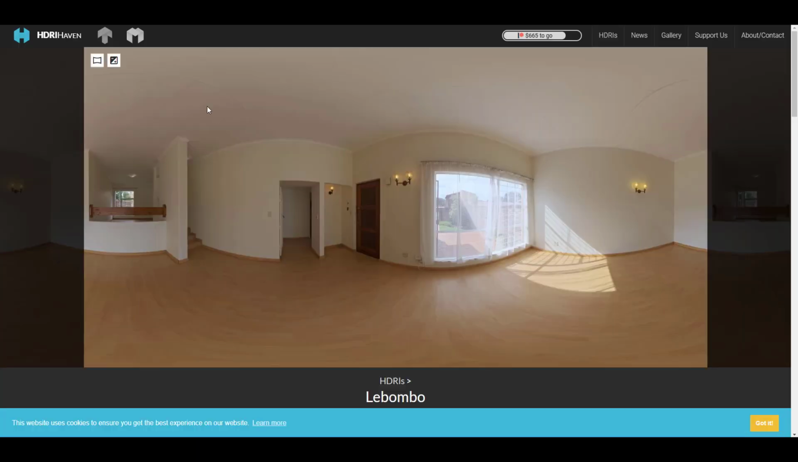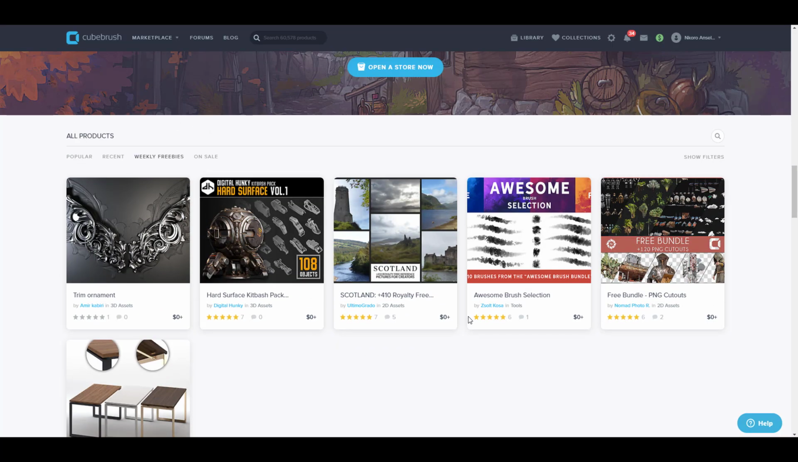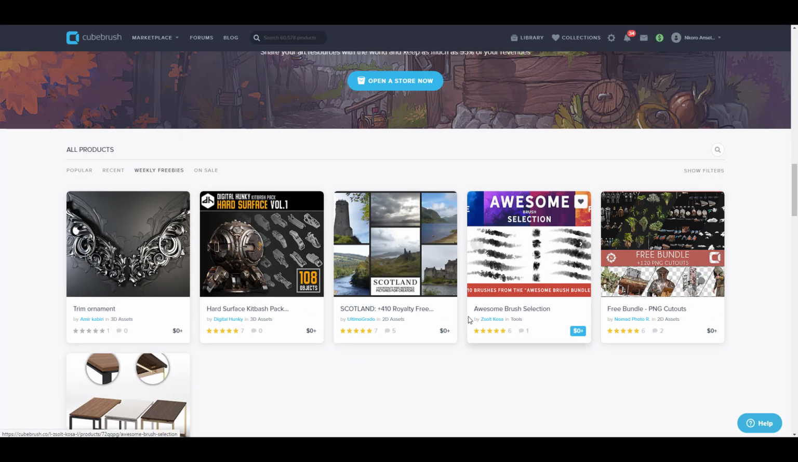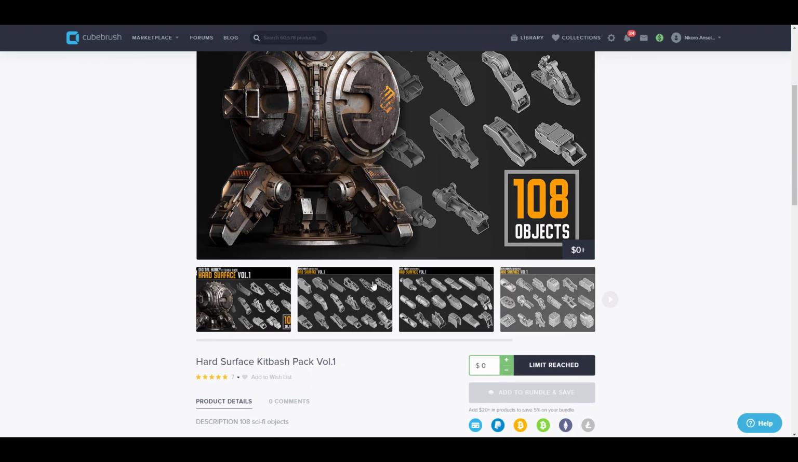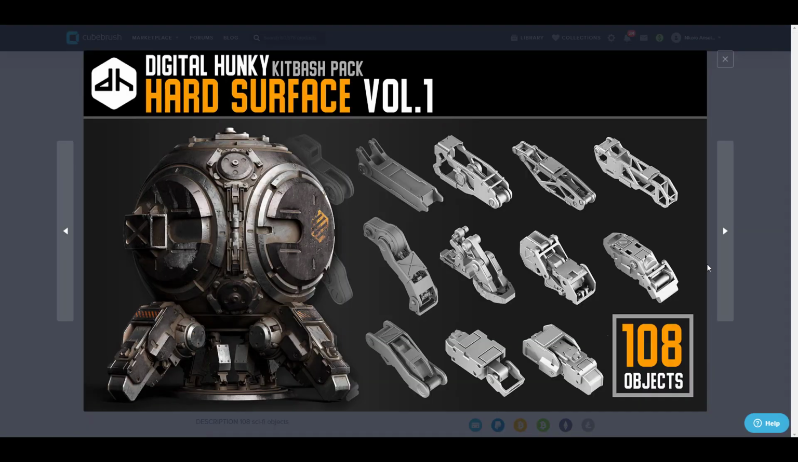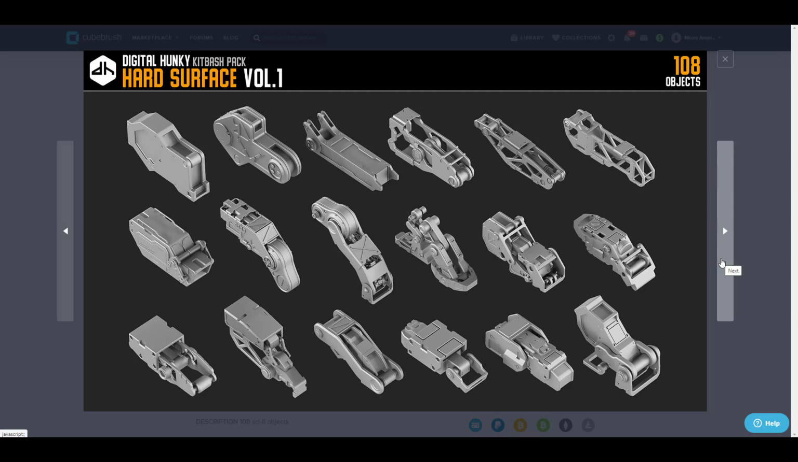So with this said, we're going to dive over to CUBEBRUSH. At CUBEBRUSH, there is a pretty cool weekly giveaway that you guys would definitely want to see. The very first one which we're going to talk about is the Hard Surface Volume 1 from Digital Hunky. Digital Hunky has created this amazing Kitbash. All right, this Kitbash is just pretty cool.